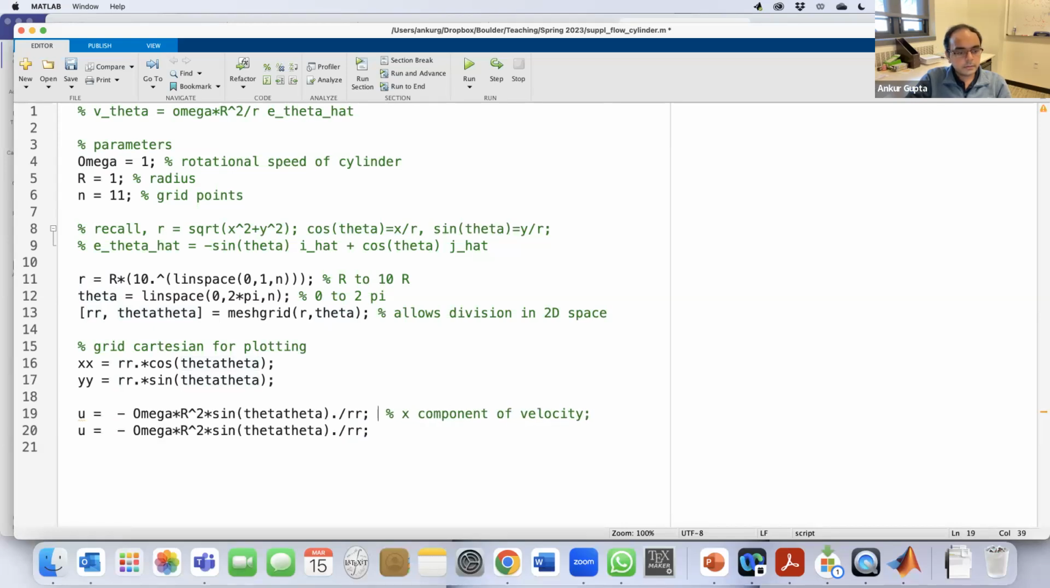My v is the same thing, but plus and cos theta instead of minus. I have plus into cos of thetaTheta, because the j hat is plus cos theta. Okay, and if you're getting confused between theta and r, and RR and thetaTheta, the RR and thetaTheta are each point, because I want to plot at each point. That's why I do this. If it's not clear, I recommend looking at the meshgrid function in MATLAB and playing around with it to get a sense of it.